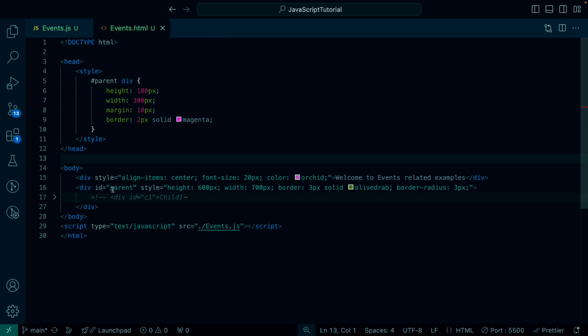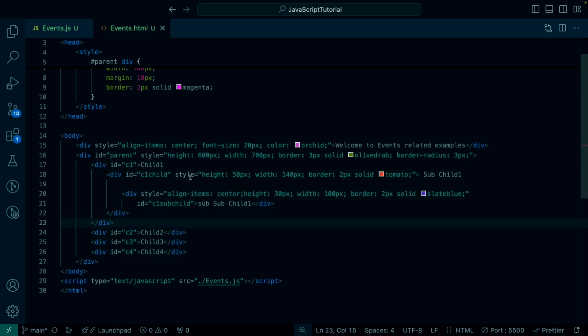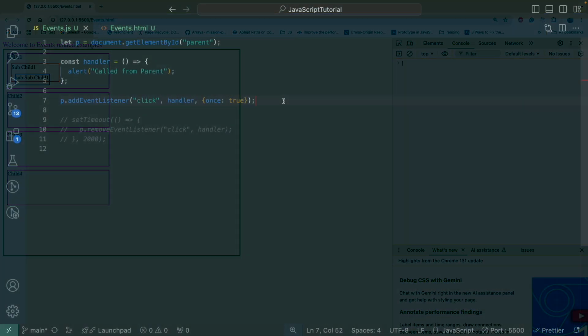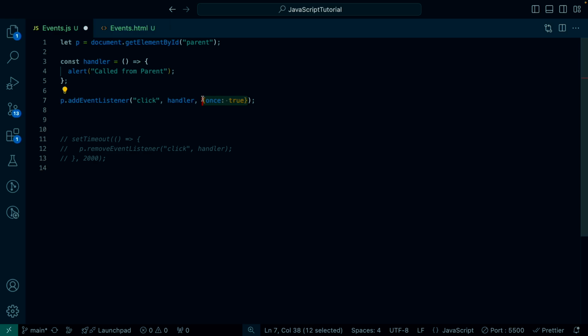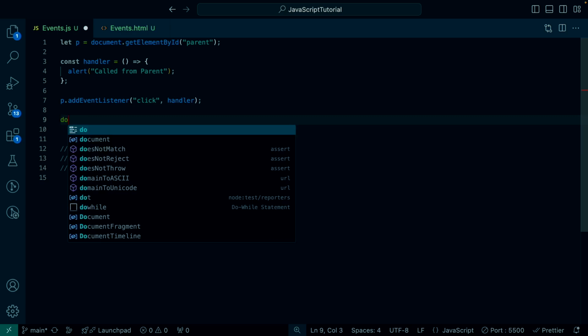Now I just created the parent. Inside the parent, I created multiple children. Inside child one, I have created subchild one. Basically, if you see the HTML, you can see this is child one, then child two, child three, child four, and this is the parent. Now I'll go for the child document.